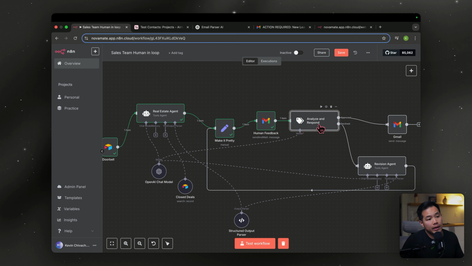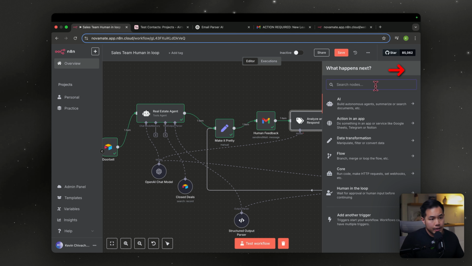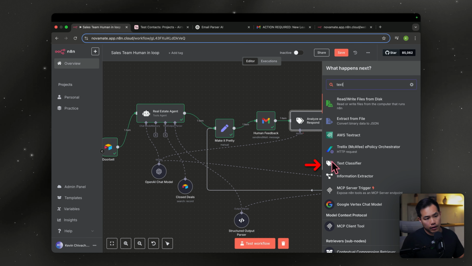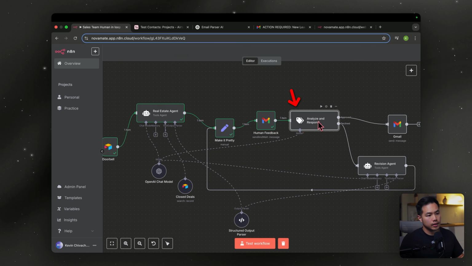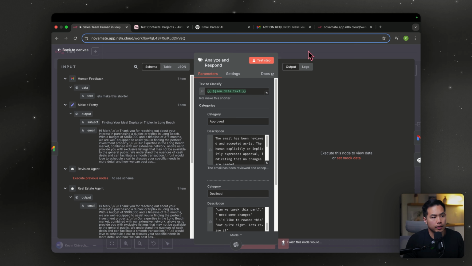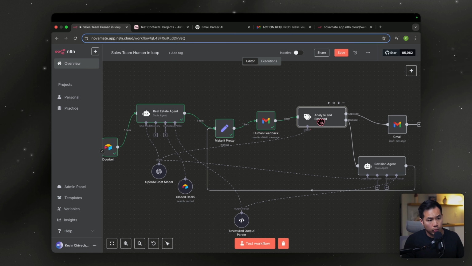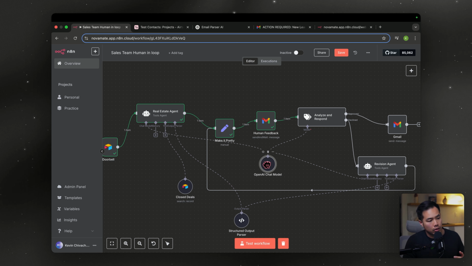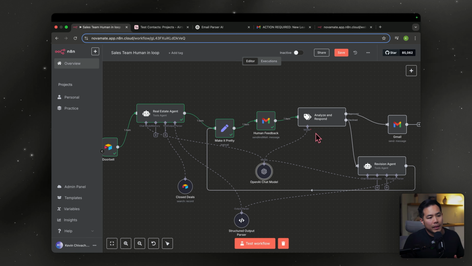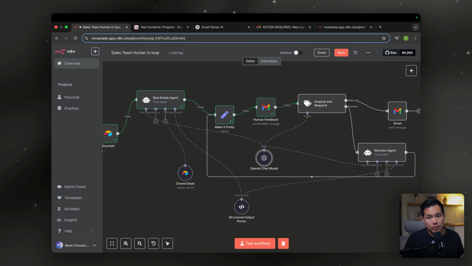I renamed mine to analyze and respond. To add it, just hit the plus sign, text classifier, this guy. Just select that, connect it to the workflow. It's what it's gonna look like here. But before we go through all those details, we have to connect it to a chat model. And I just connected to the same OpenAI chat model that's using the 4.0 mini. And we basically want this node to decide whether or not the message was approved or needs a little bit of work. Open it up.